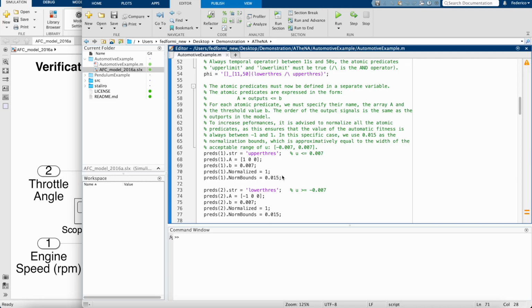Usually a good guess is to use the range width for the signal under analysis. In this case, we are using this air-to-fuel error that we know should be between minus 0.007 and 0.007. Therefore, as maximum value of the automatic fitness, we use the width of this range that is approximately 0.015.